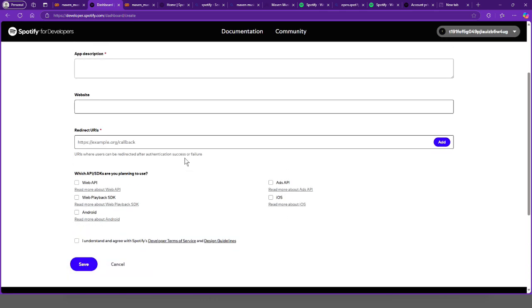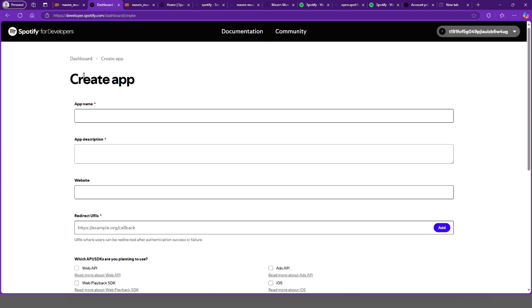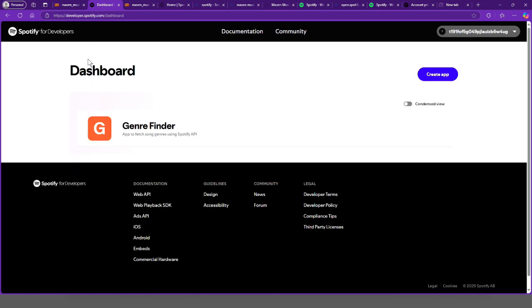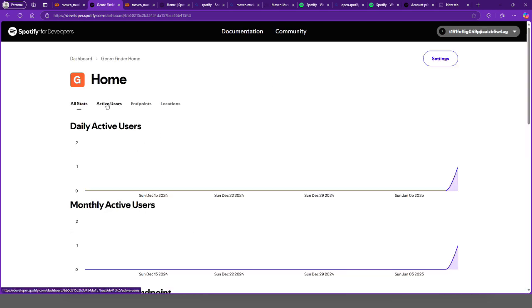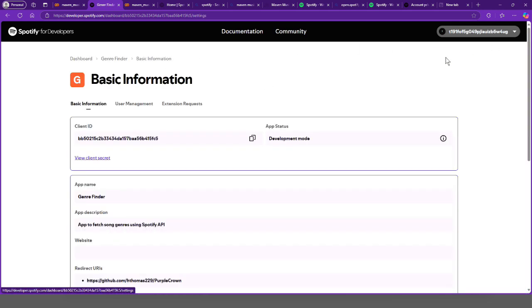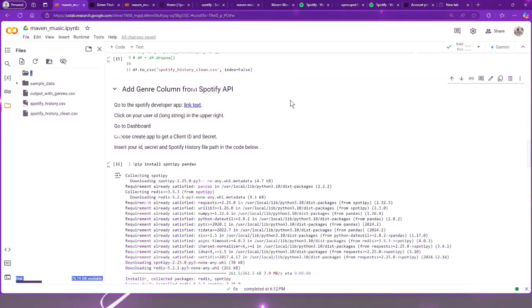Fill all this out. Whether you do it or not doesn't matter. I use my GitHub repo for the redirect URL. And when you hit Save, let's go back to the dashboard. It gives you an app. I call mine genre finder. When you open that app and click on settings, it gives you a client ID and a client secret. Then we'll go back to Colab and use that ID and secret to get what we want.